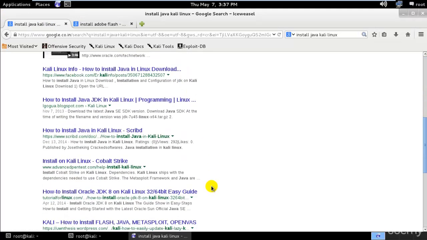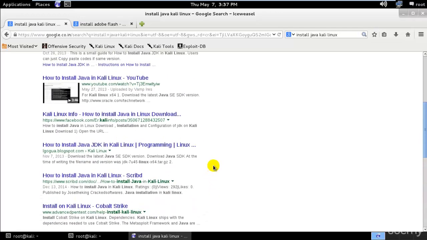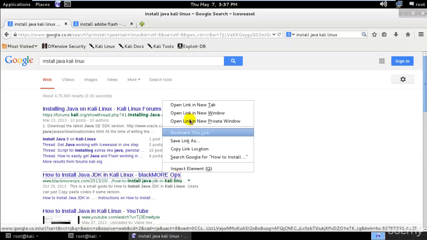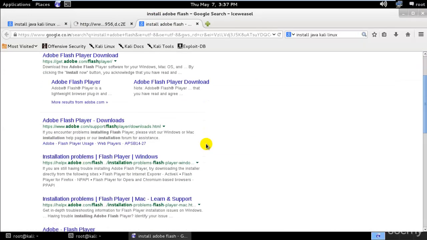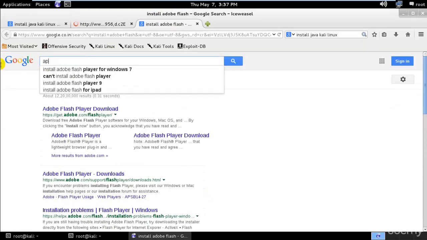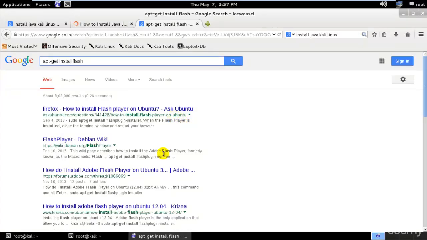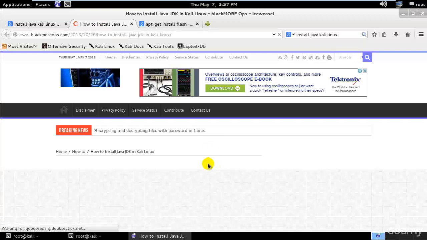As you can see over here, we have different versions. You can also download it manually, but I would suggest updating it through apt-get. Okay, we have apt-get install flash, and yeah, flashplugin-nonfree. Perfect, we have it. So by the time I install this, let's see if we have received any updates over here.